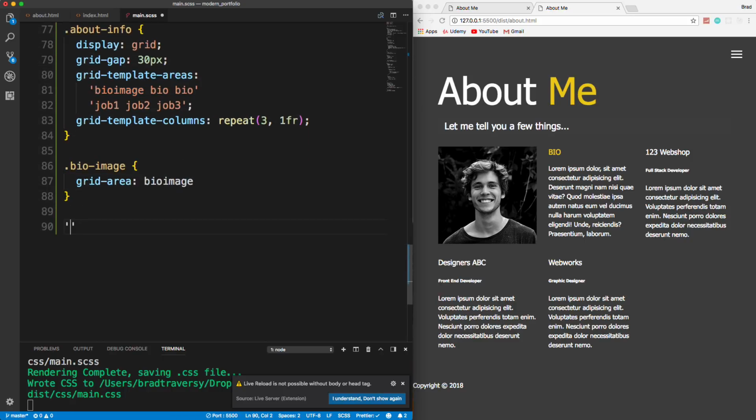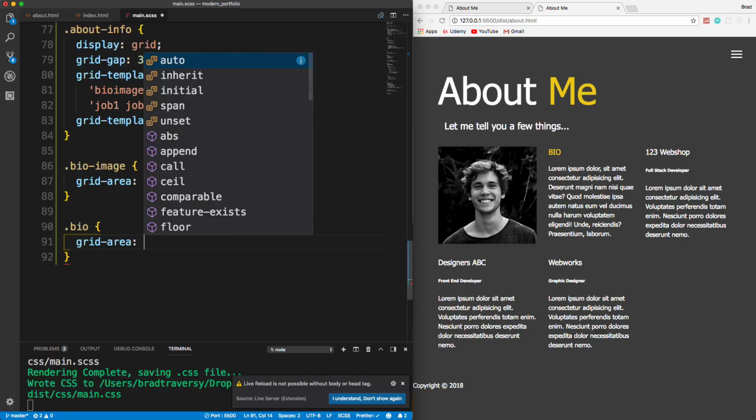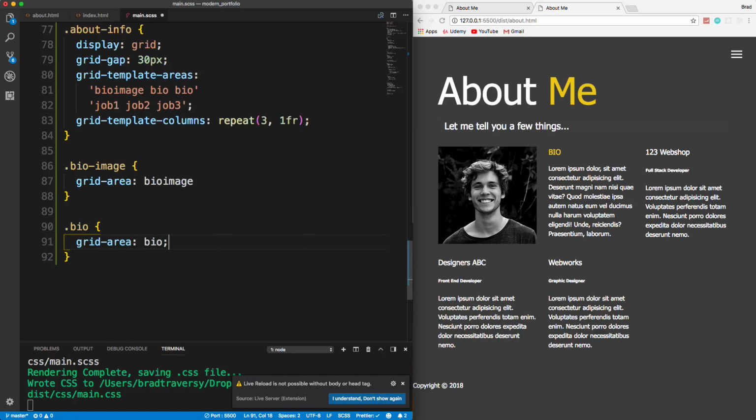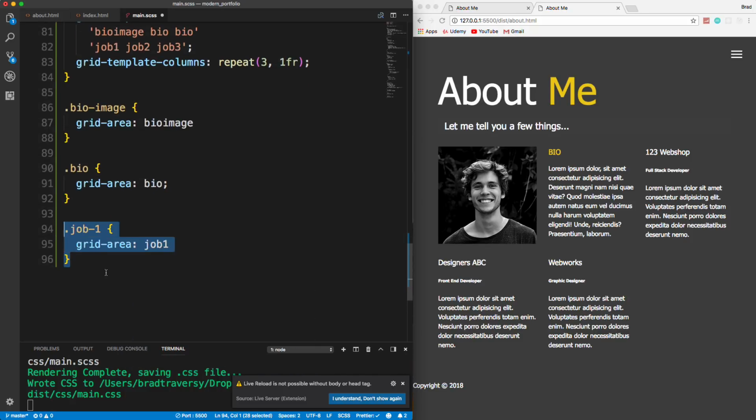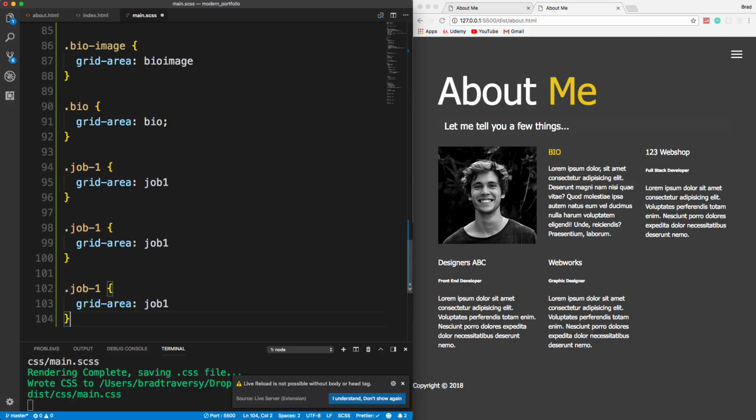Okay, and then we have the bio, so class of bio, and we want to give that the grid area of bio. And then we have job-1 as our class, and we want to set the grid area of job 1. And I'm just going to copy this because we have job 2 and job 3. Okay, so job 2, and 3.